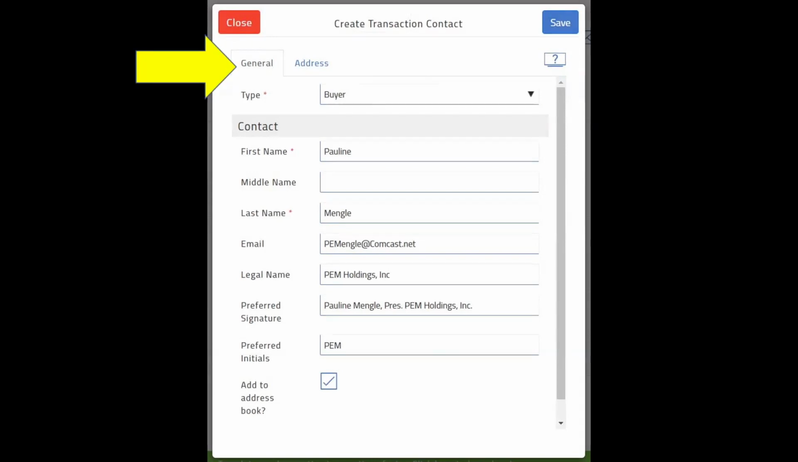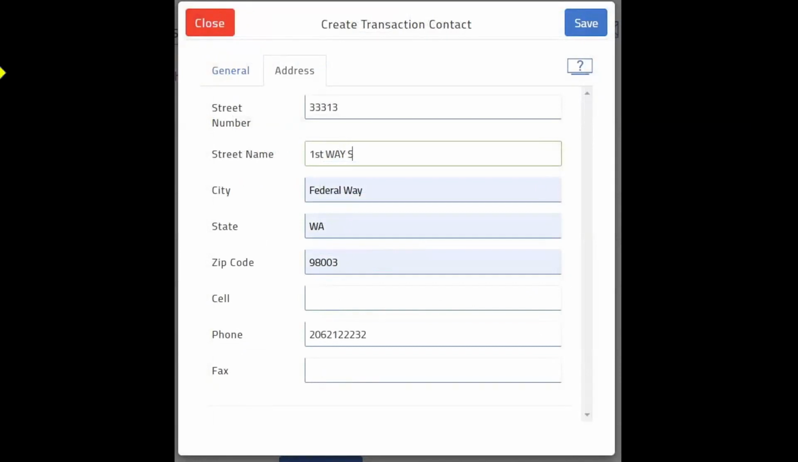Now, we ask that you complete more than the starred items simply because this will fill in the data needed by the escrow company for contact information for your client. So there are two screens to complete. The first one, the general screen. The second, the address screen.